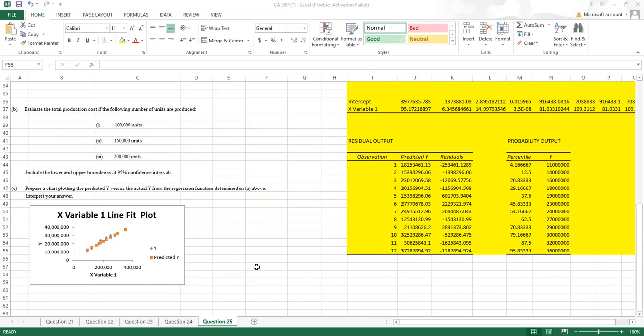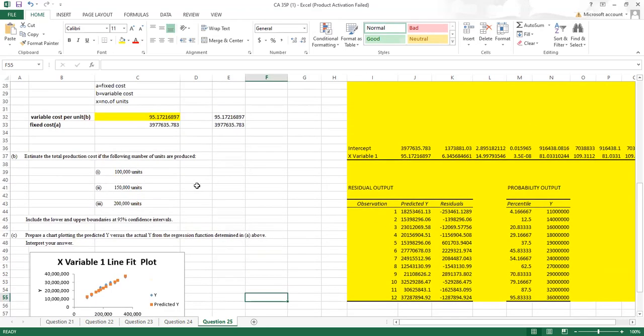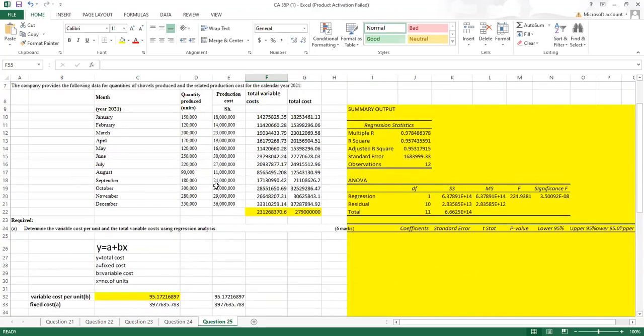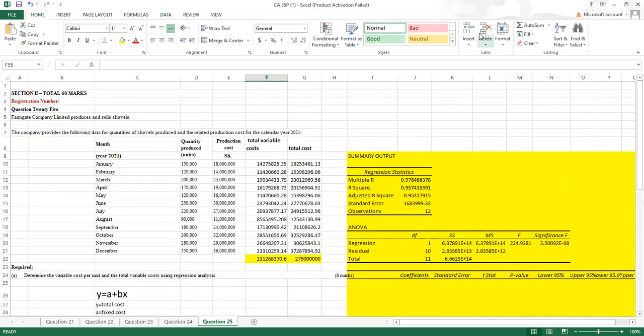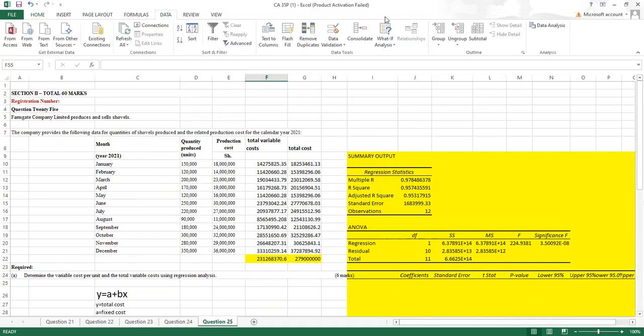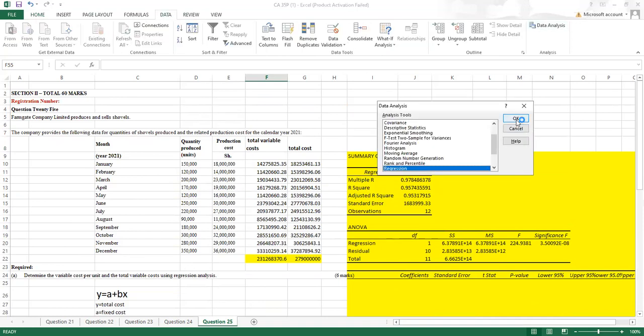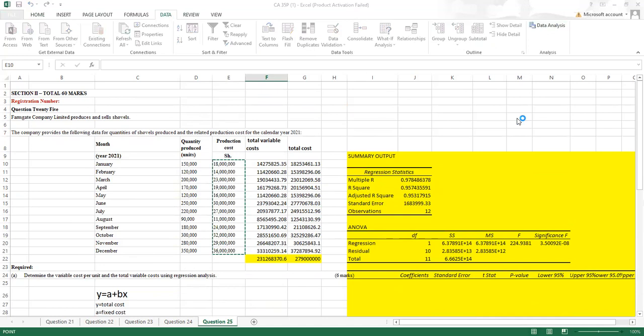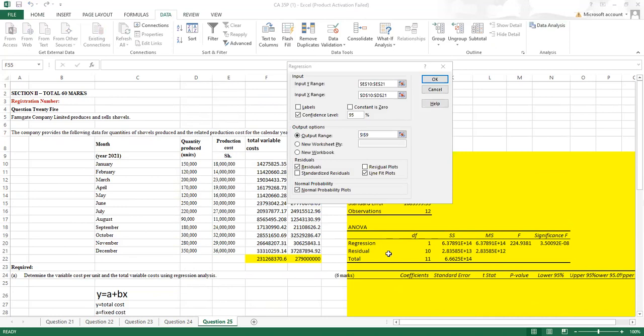Bwana Ball, this one for the C, you see, when I ran the regression, there were some options I selected. Let me show you. In the data analysis, this line plot is what I selected. So it came automatically with the other output. I didn't do anything else; it was directly from the option I selected.